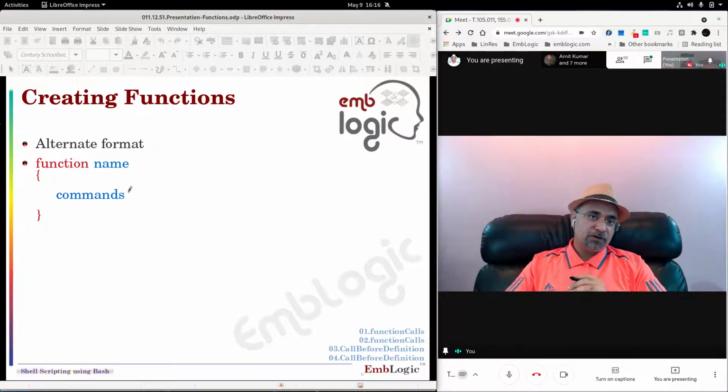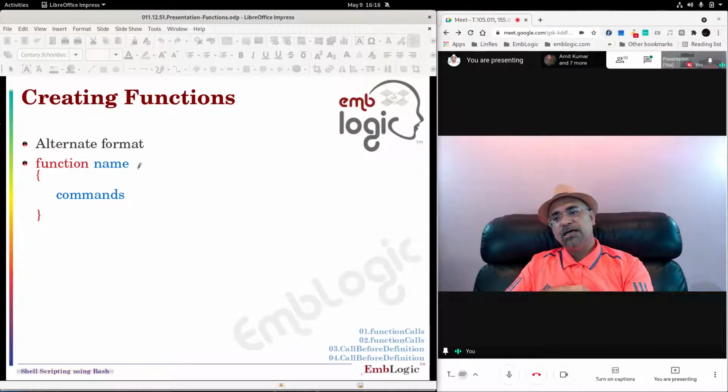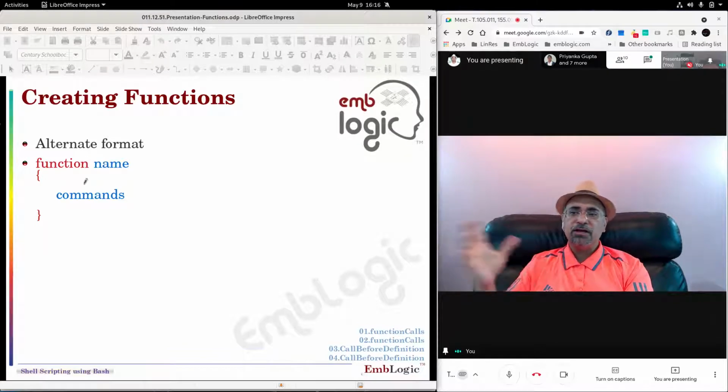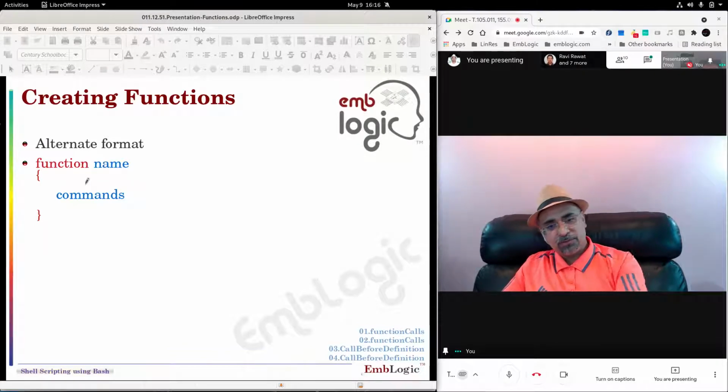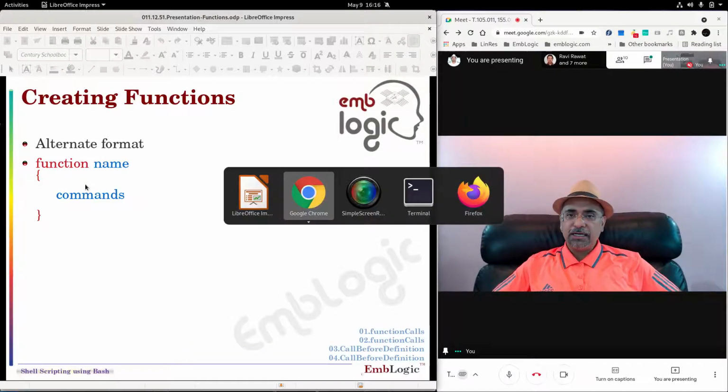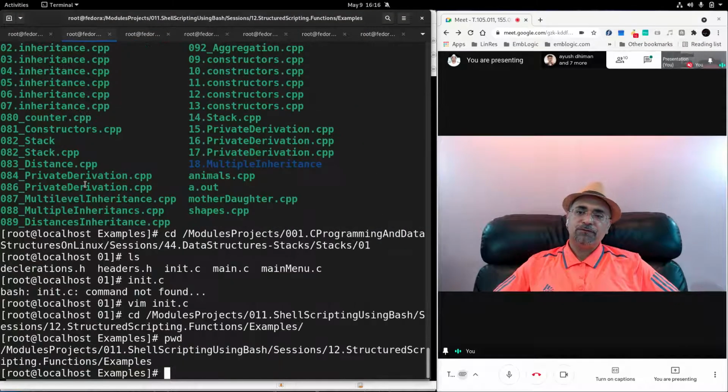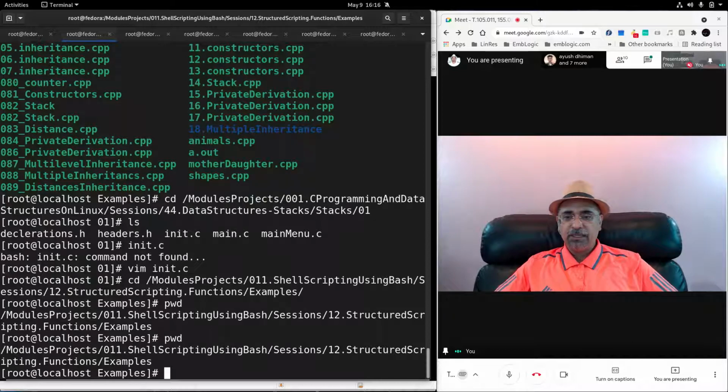Another way of using functions in shell scripting is, see, earlier we had the function name followed by brackets, or you can use the function keyword also. The function keyword indicates that the name given after it is the function name, and that you're going to start a function. The rest of the things are the same as I explained just now. Let us see some examples about how functions are used in shell scripting.